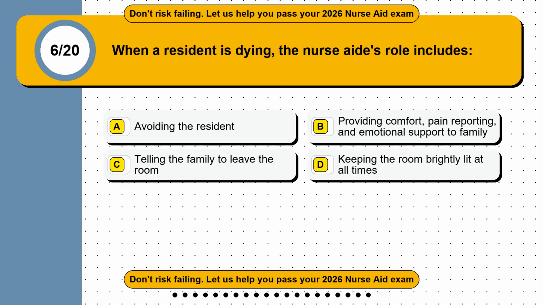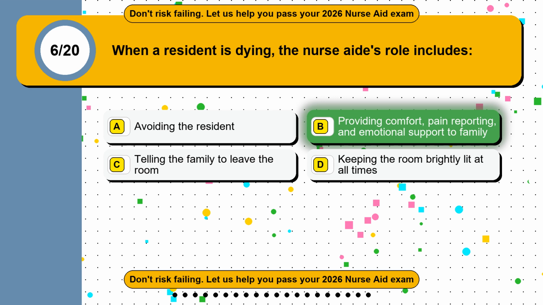Question 6. When a resident is dying, the nurse aide's role includes: Option A, avoiding the resident. Option B, providing comfort, pain reporting, and emotional support to family. Option C, telling the family to leave the room. Option D, keeping the room brightly lit at all times. The correct answer is option B, providing comfort, pain reporting, and emotional support to family.